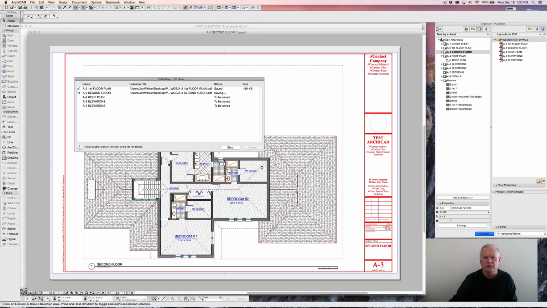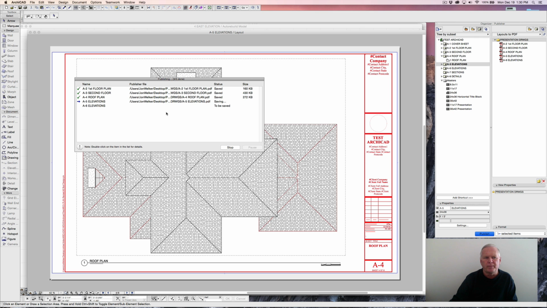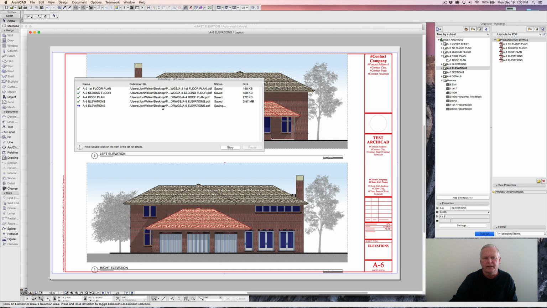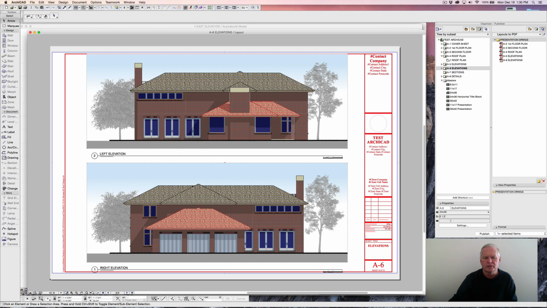You see a little window will pop up here, and it says it's publishing those, and in essence saving them to the location I had asked for. And we'll see one more. Of course, those color drawings are pretty sizable, 3.5 megabytes. And that's done doing that. We say close.